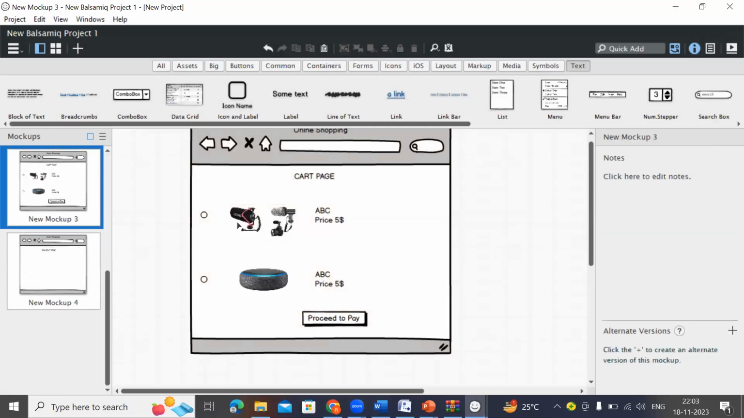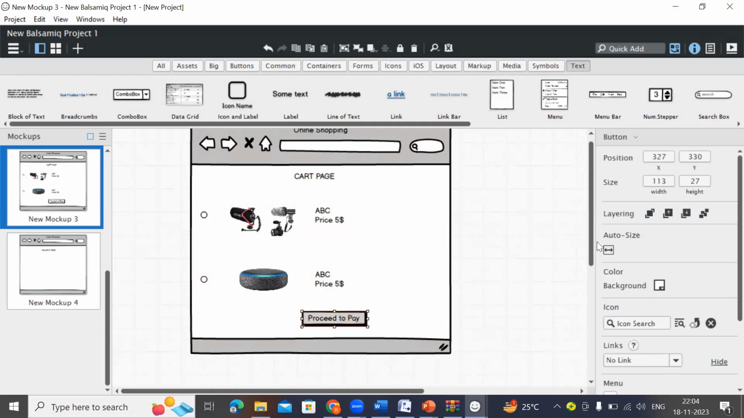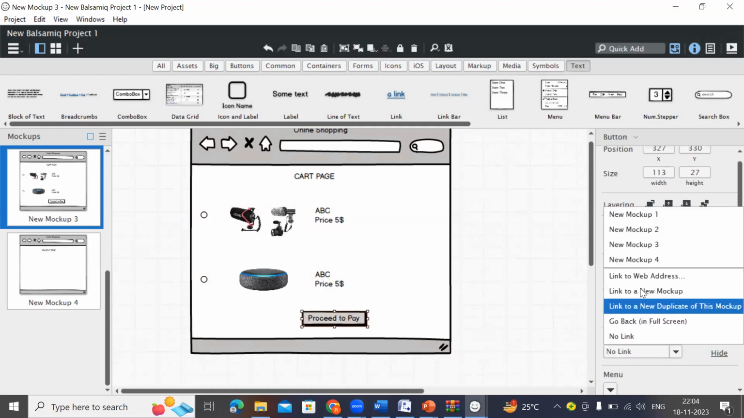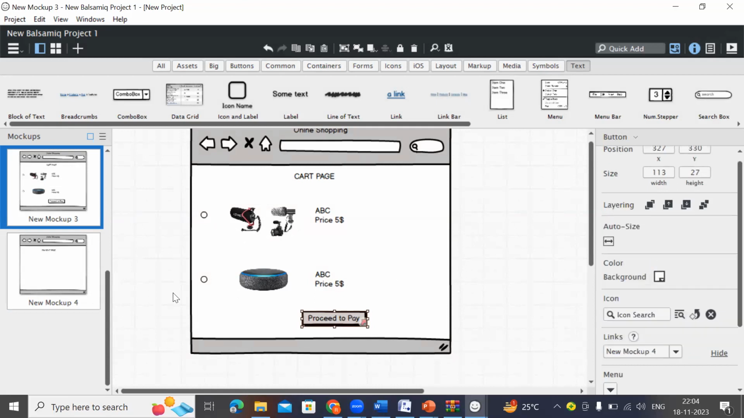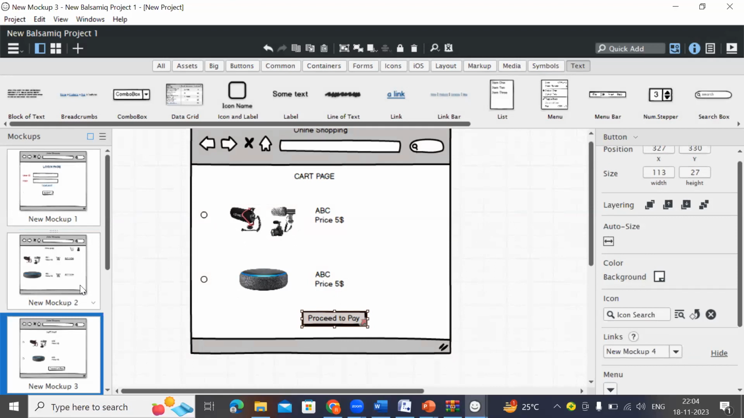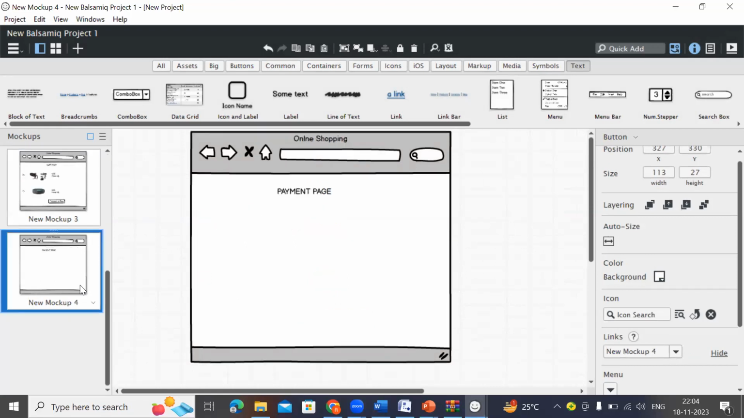In the cart page, I select one or two. Meaning I will select one item. If I want two items, I will select two items. If I click on proceed to pay, it should be redirected to the payment page. I have just given a payment page here. Based on the requirement, this page will come.